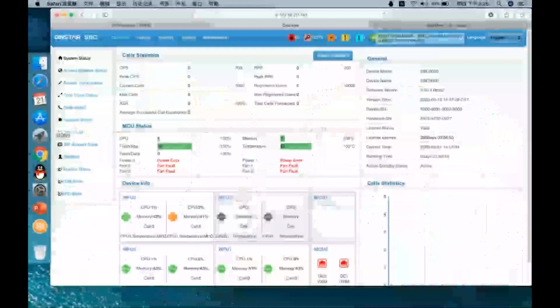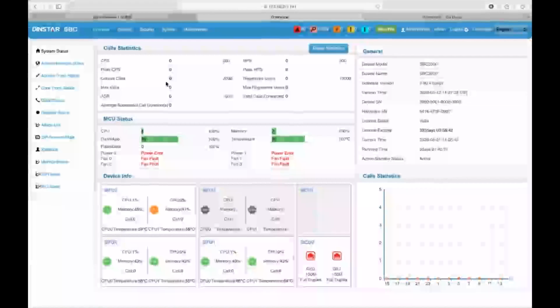Hello, everybody. I'm Rich. I see a lot of you guys are my friends. Today, let me show you the web interface of the demo deployed in our office. So I show the web interface here.